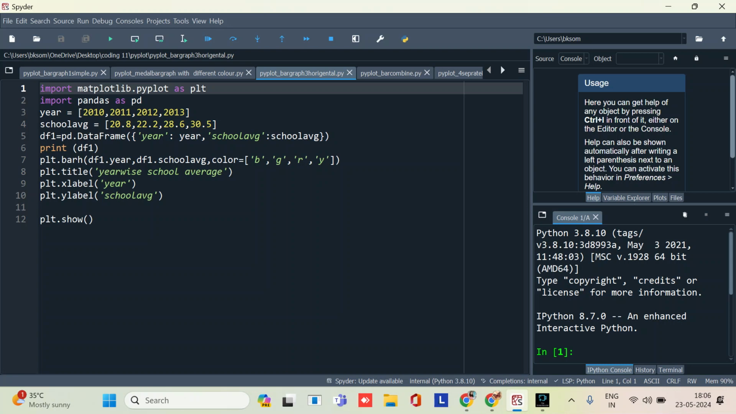We have to import matplotlib.pyplot as plt, then import pandas as pd. We have to make a list named year and school average, where year is equal to bracket 2010, 11, 12 and 13, then school average. We have to make a data frame: df1 is equal to pd.DataFrame. Remember, D should be capital and F should be capital in DataFrame. Then we have to print this data frame named df1.